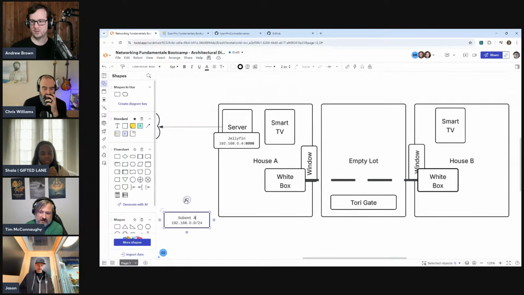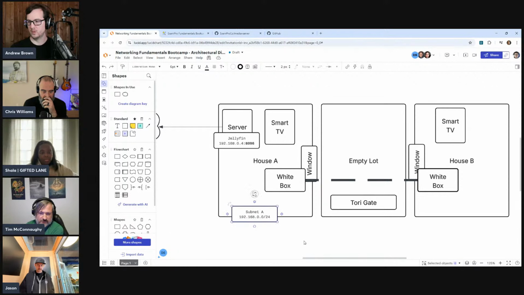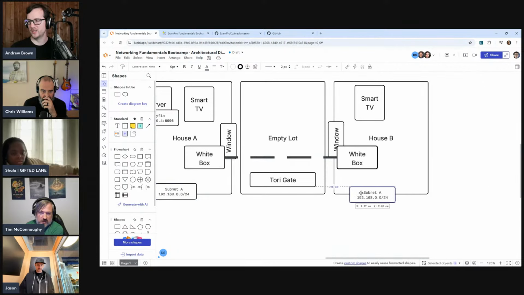That's it. You were there. Yeah, subnet A, house A, however you want to call it, right? Okay, and then the other one's just .1, or what is it for the other? Yeah, 192.168.1.0. Right. Oh, right, yes.